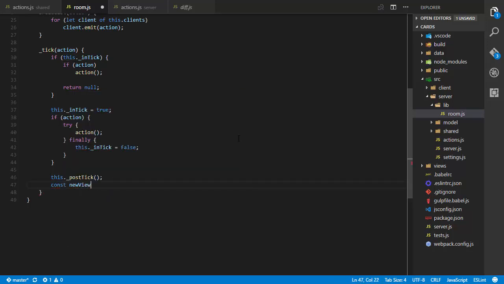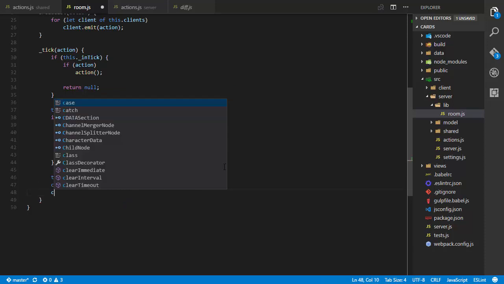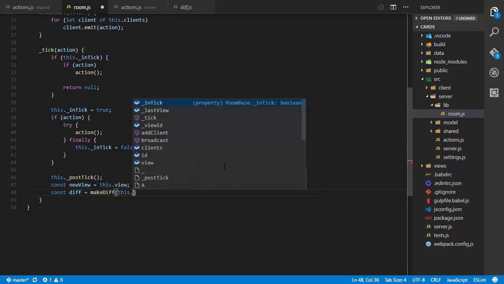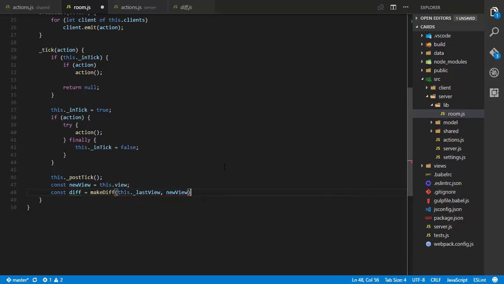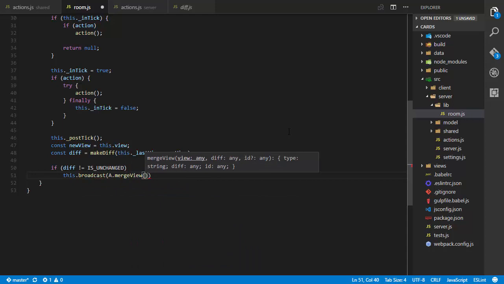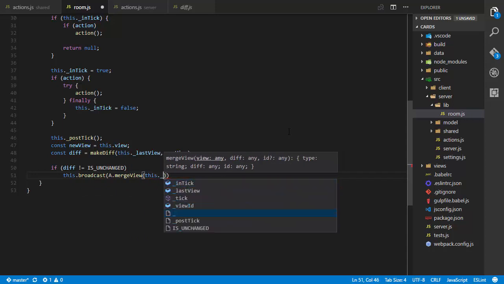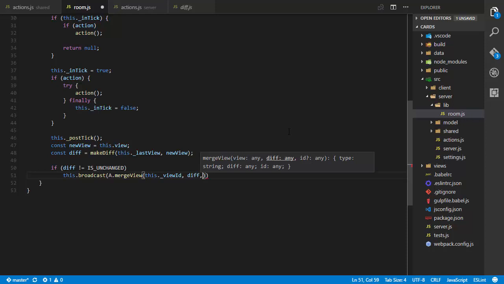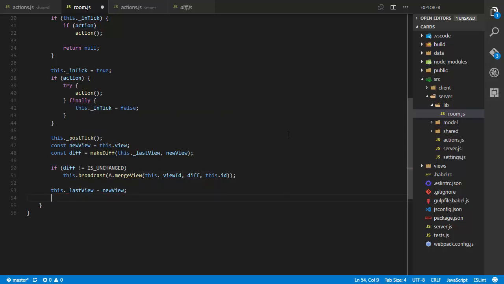Now I'm going to say const newView equals this.view. So the idea is that the view every time is going to get a new object. Then I'm going to say const diff equals makeDiff based off of our last view and then our new view. So that'll make the diff. And I'll say if diff is not unchanged, then this.broadcast a.mergeView, passing in our view, which is our viewID, and then our diff, and then our ID as well. Then all I have to do is say this.lastView equals newView, and then return diff.